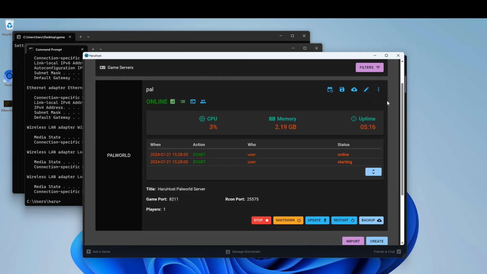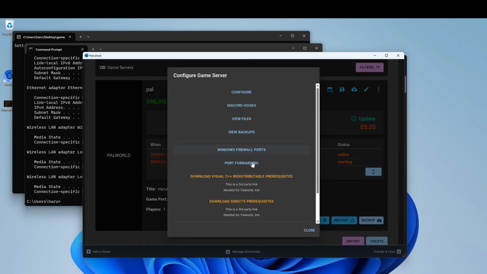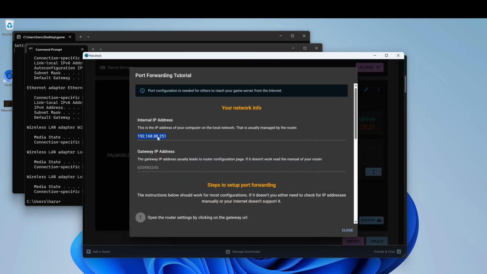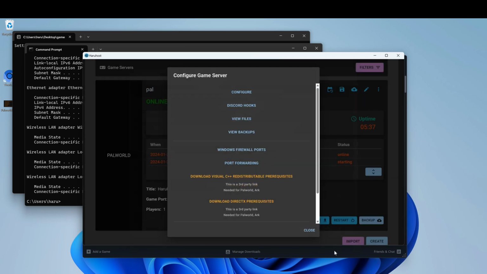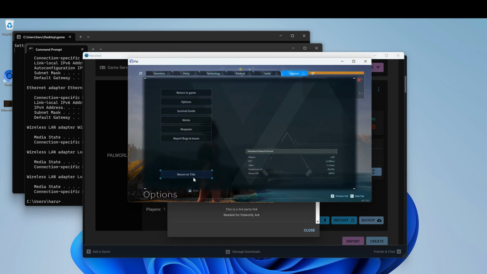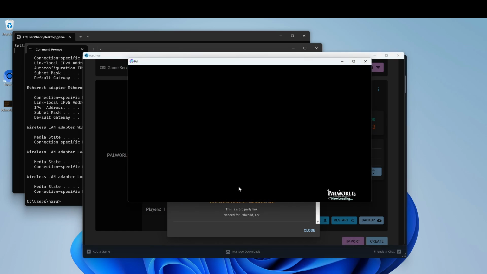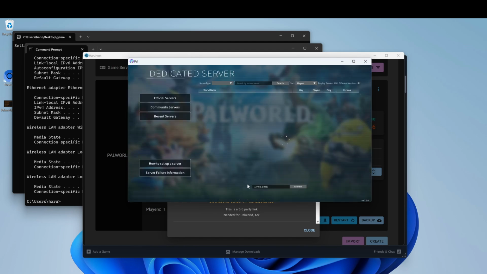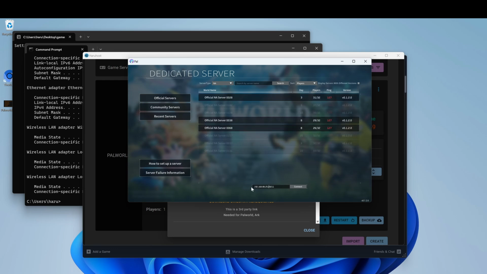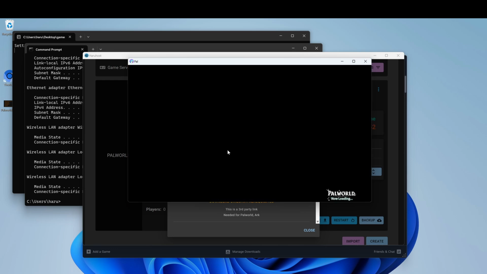Now if you're running the server from a different computer, you might need to use the internal IP address. So what you would do is you go to port forwarding, copy this IP address by pressing Ctrl and C, and then in Palworld you will return to the title. And now instead of this, I will just paste the internal IP address, press connect, and that's it.